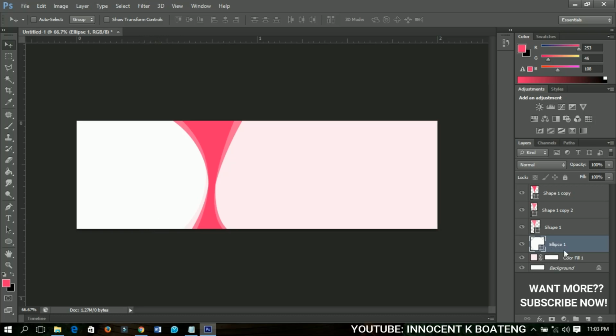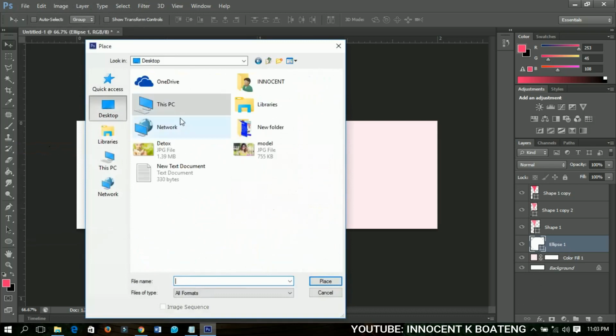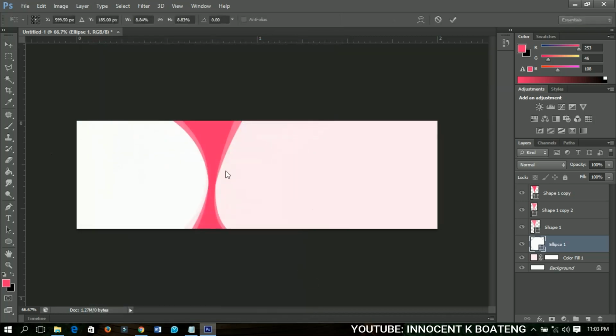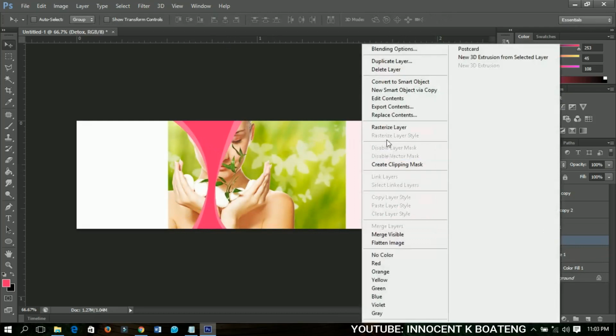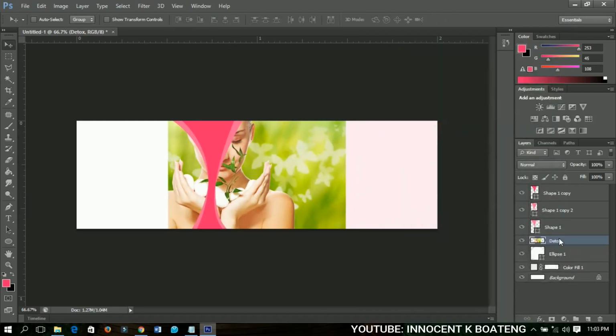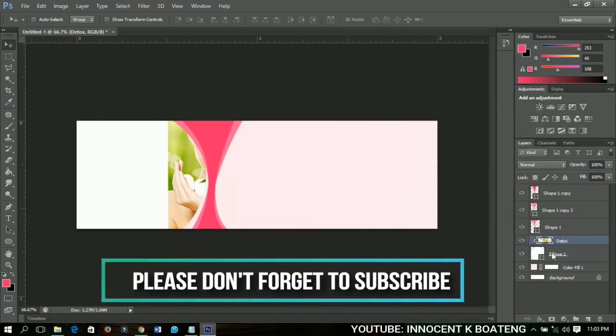Now with the ellipse selected, go to File and go to Place. We are going to place the image that we will be using, and this image, I'll download it from Google. I'll add a download link so that you can use it if you want to. I'll just double click on this one to accept it, and then I will right click on it and rasterize the layer. I'll right click again and create a clipping mask so that its particular color image will be in the ellipse straightforward.